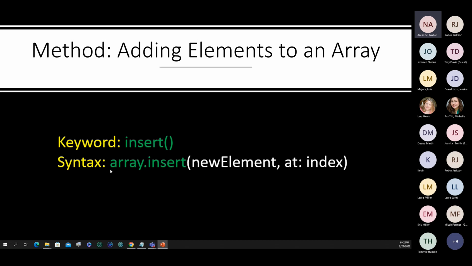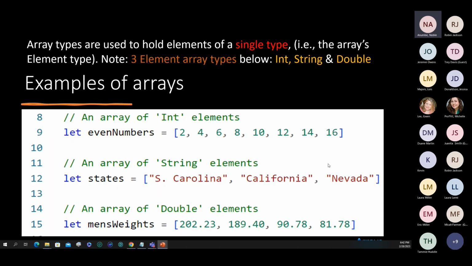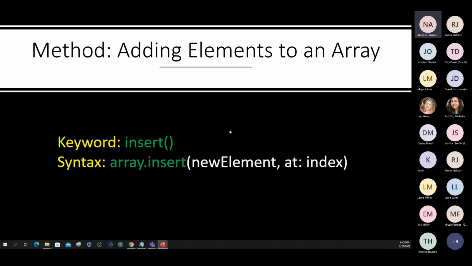So if I'm going to write a line of code to insert a new element, and in this case my new element is 18, I want to include it. Then I will tell it the index where I want to insert it. So let's go back up here. This is 0, 1, 2. If I want to insert it between 6 and 8, I count 0, 1, 2, 3, so what I would type here will be 3. I will say 18, comma, at colon 3, and immediately it would insert it there.